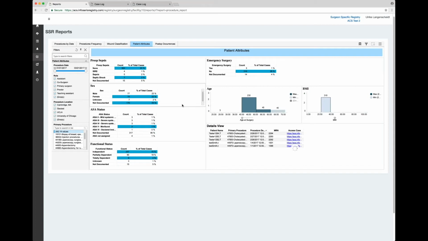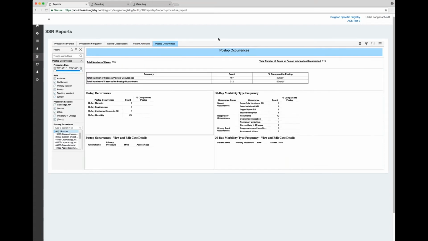Also, you will notice that you have sliding scale filters within the age and BMI patient attributes section so that you can further drill down into your data. Lastly, you have a post-op occurrences report. This report produces a list of all post-op occurrences by frequency and/or CPT code based on your saved cases.